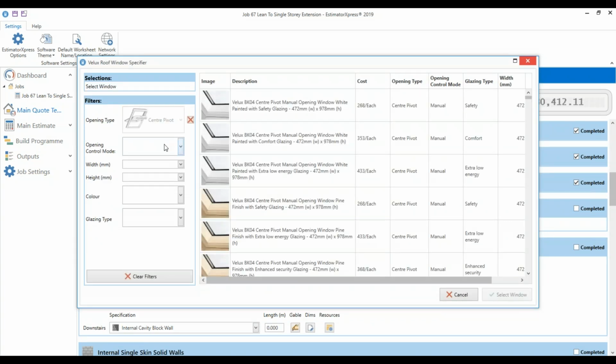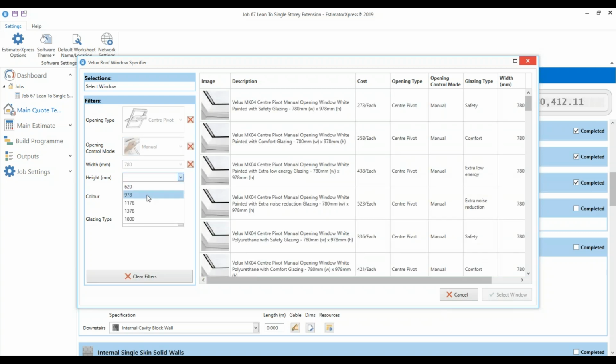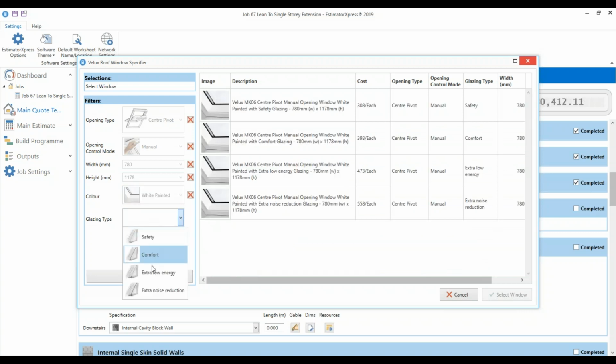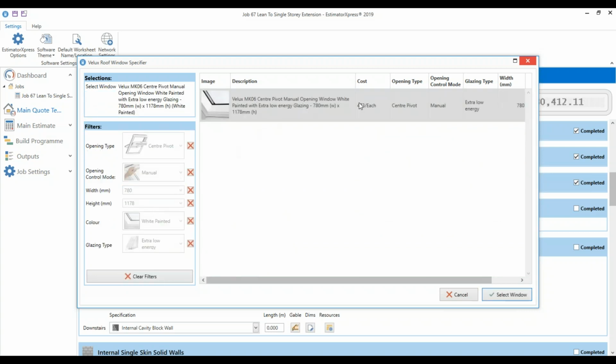Again, we can put in center pivots, whether they're powered opening or manual, what the widths and heights are, what the finish is, and also what type of glass. Now that price there, the £473, is directly from the Velux window website.